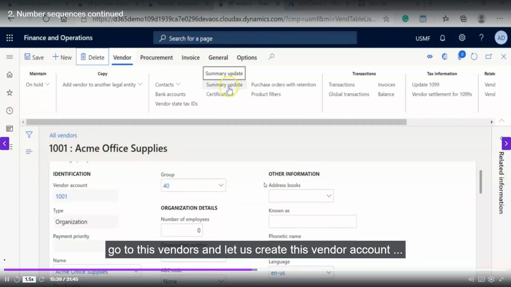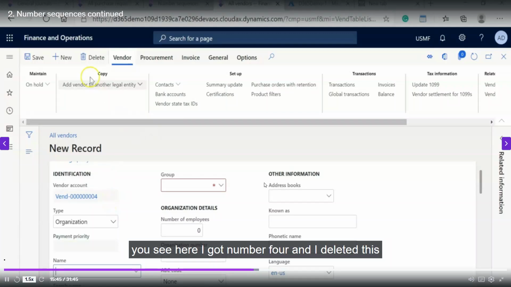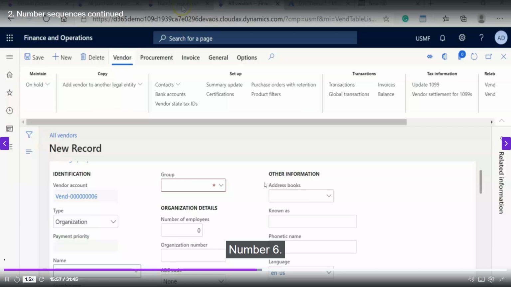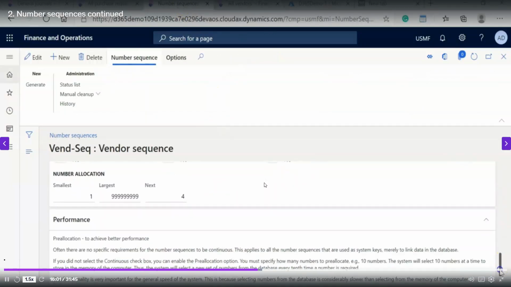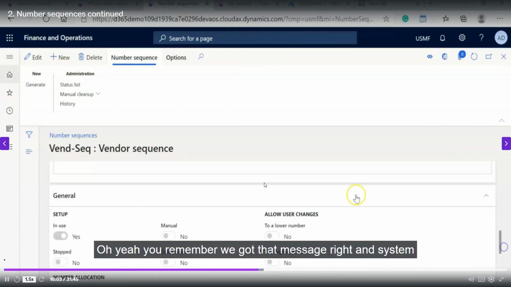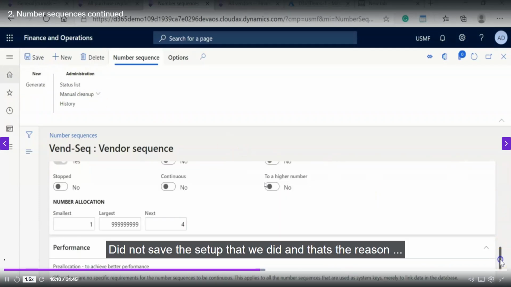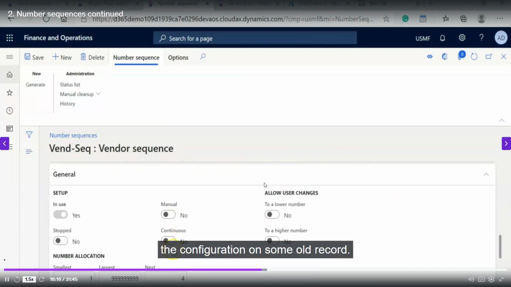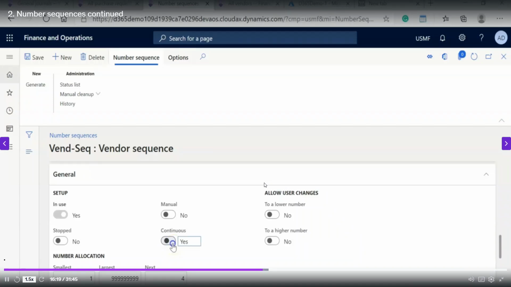Now let me go to the vendors and create this vendor account. You see here, I got number 4 and I deleted this. Fine, let me create this again. So I have number 5, that is all right. Number 6, which means there is some problem because technically it should have taken the number. Oh yeah, you remember? We got that message, right? The system did not save the setup that we did, and that is the reason it was giving us an error, because we were changing the configuration on some old record.